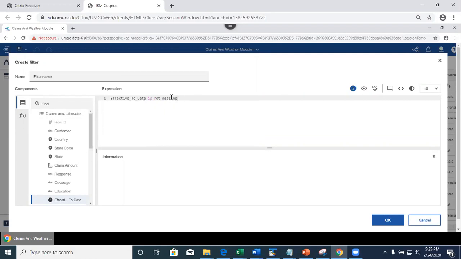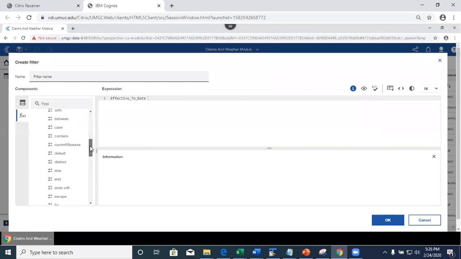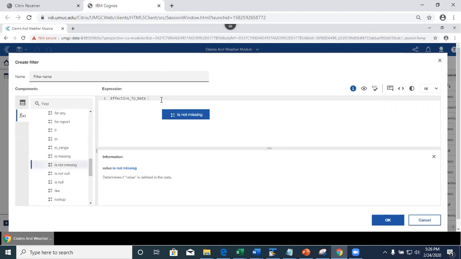Okay, or if I don't see it, I can do this. There's another way to do it. I delete this, I go to functions, right? Then I go to operators, and these are the operators here. We want to say is not missing. It's going to be in here, and I just drag and drop this. This is another way. So this is the thing. Effective due date is not missing.